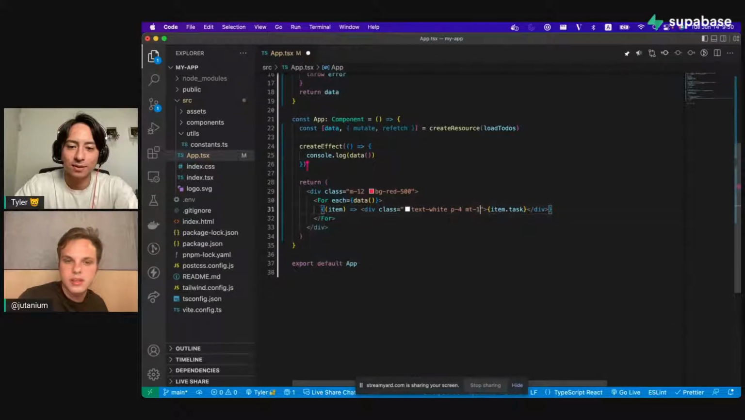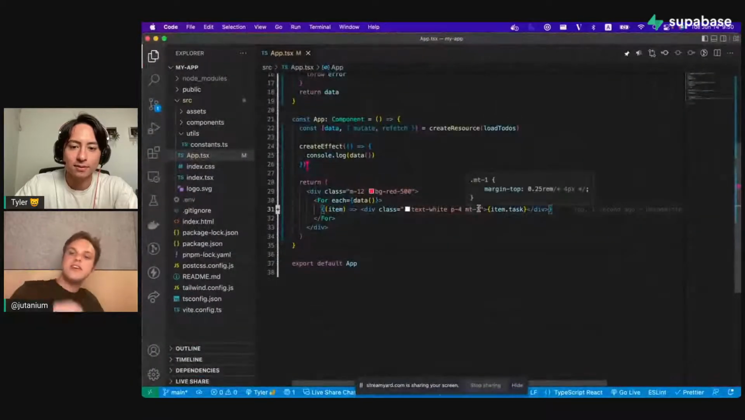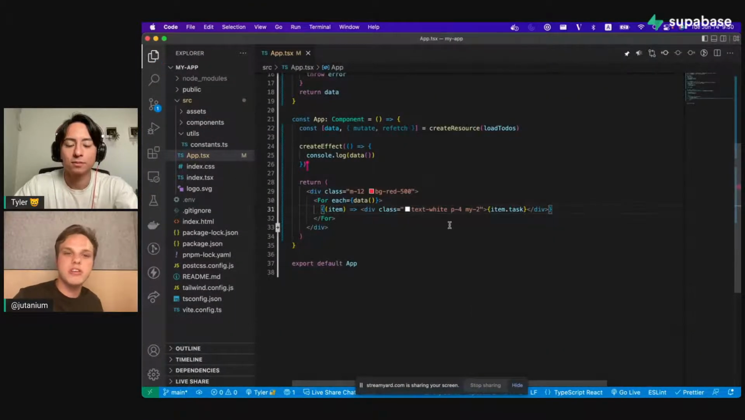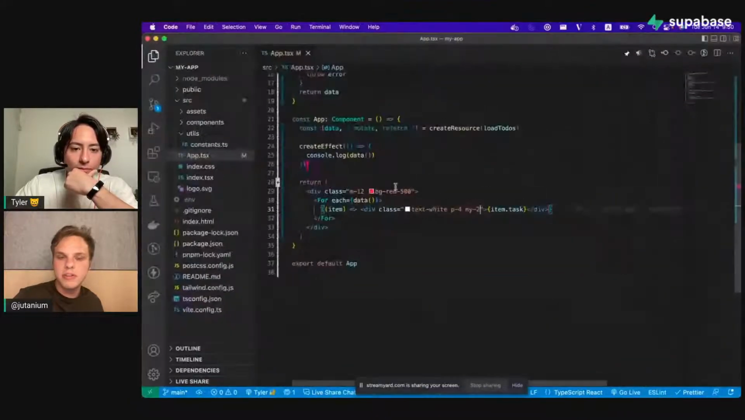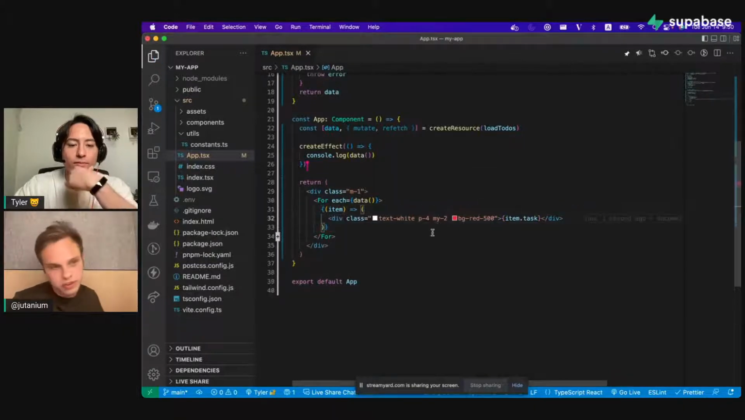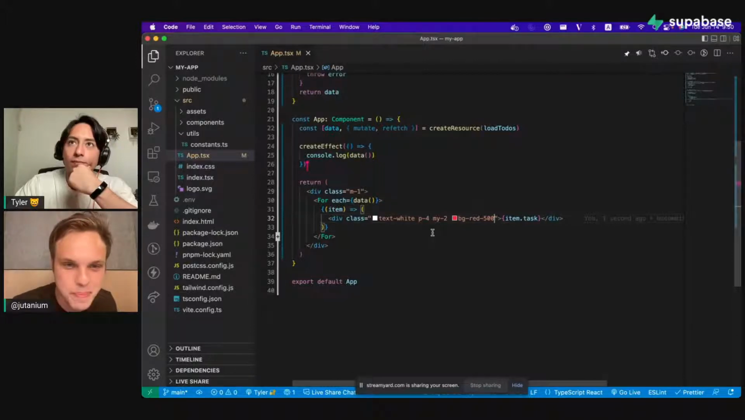So someone was mentioning in the chat, is the signal returned from create resource deeply tracking changes in the return data? So it doesn't, but I'm not sure why you would need that. We do have another primitive called createStore, which allows you to deeply track a nested object. But anyway, back to this.